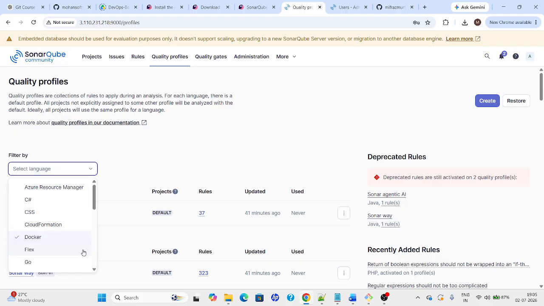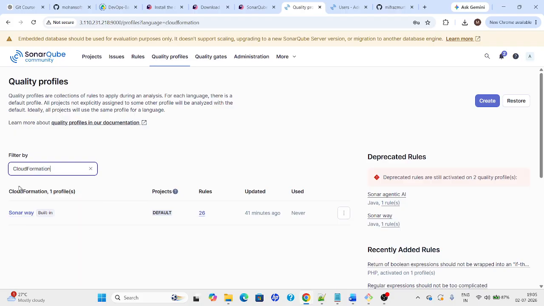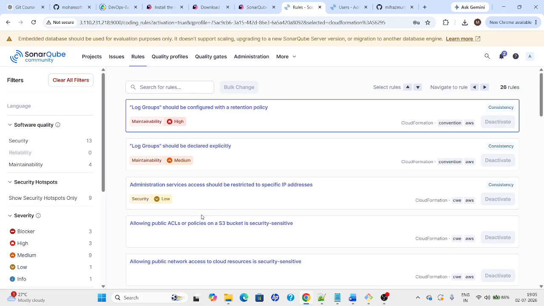So if you select CloudFormation, a separate CloudFormation profile is there. The SonarWay profile is there, and you can also see the rules, the number of rules created. Log groups should be configured with a retention policy. Log group should be declared explicitly. Then only it will activate. It will pass the quality.